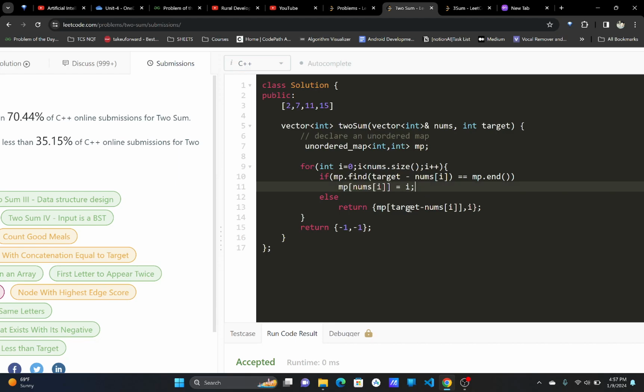Then the complexity of this approach is big O of n, because an unordered map uses a hash table to store key-value pairs, while an ordered map uses a self-balancing tree. So the time complexity is big O of n.